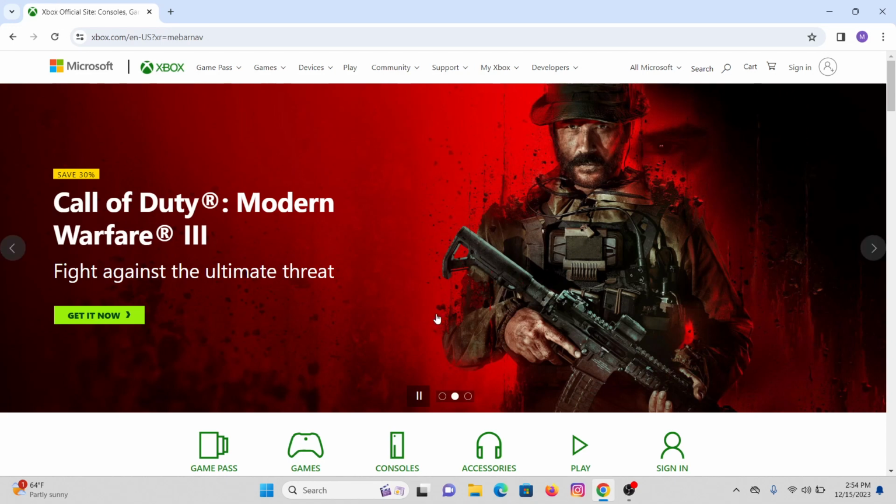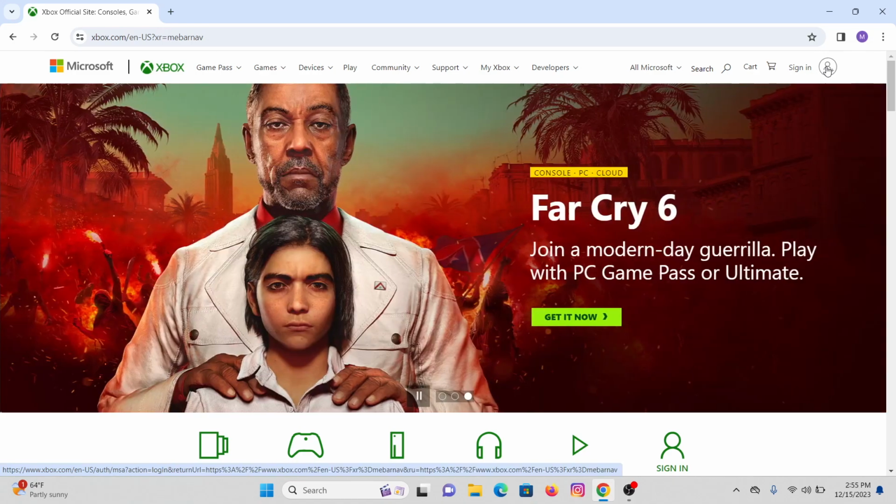So for that, simply open any web browser on your desktop that you have or you are comfortable with, and then in the URL bar you have to type xbox.com and then search for it. After that you will be directed to the web page as you can see on the screen. And now what you have to do is, on your screen at the top right hand corner you will see the sign in option along with the cart option. So make sure to click on this sign in option right here.